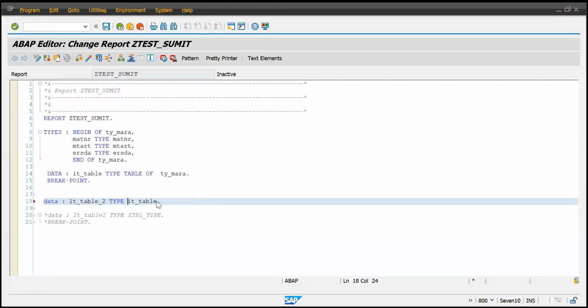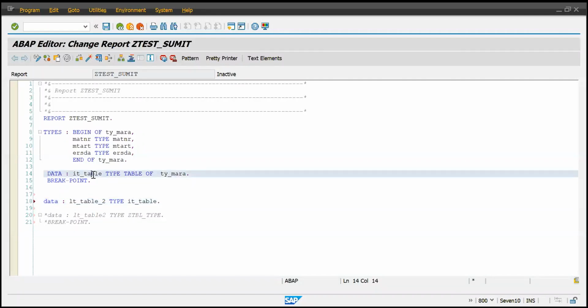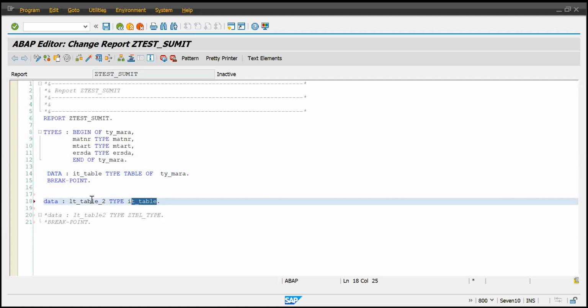Because this is not a structure. So it can be a type of this, and if you want to create the same structure kind of thing, then you can create it with IT table directly. You can assign it as the type of this, and all the properties of IT table will be replicated to IT table 2 as well. So that was the wrong thing I did actually.